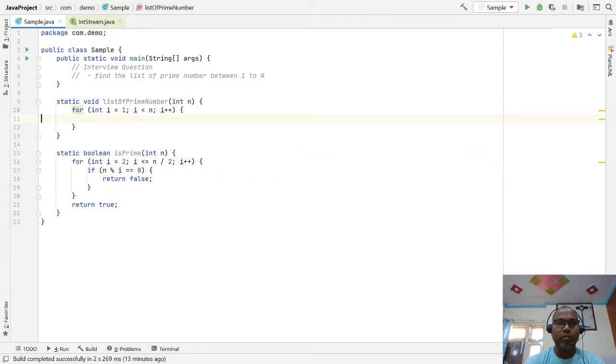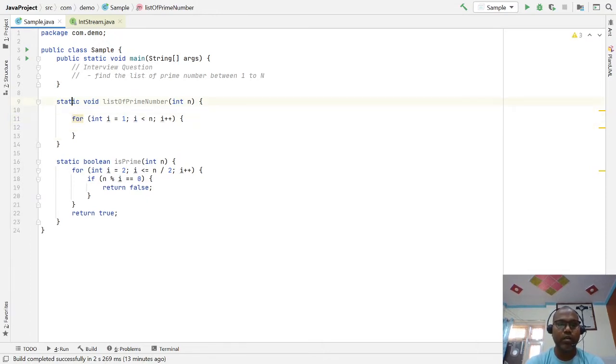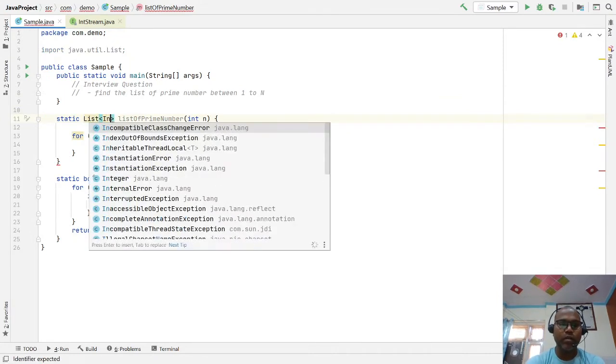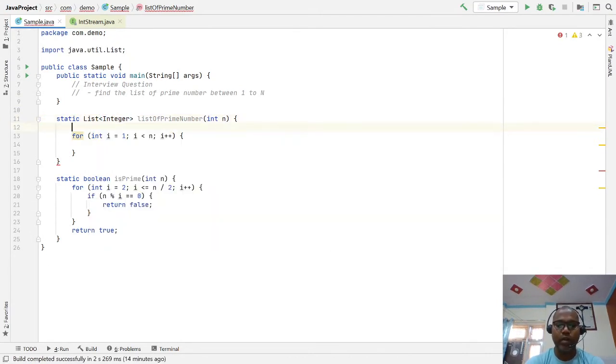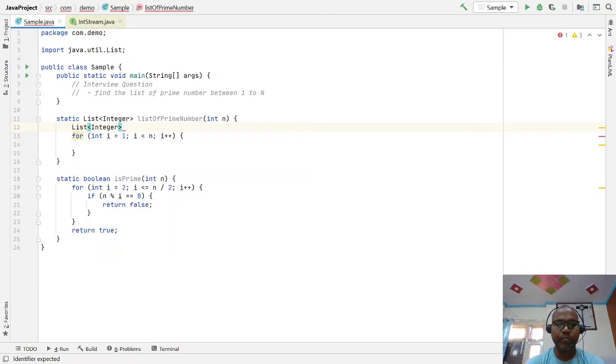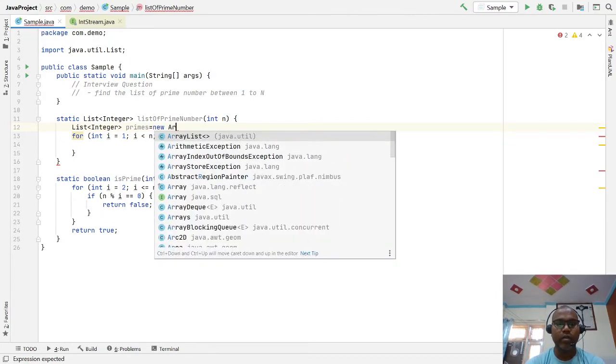Okay, here what we have to do, our problem is to return the list. So we make one list here, and return your list of integers. Here we have a list of integer primes equal to new ArrayList.